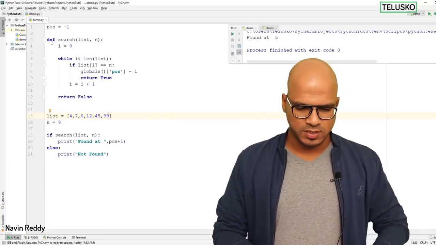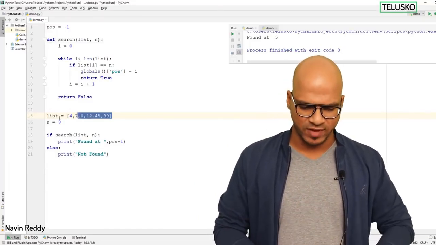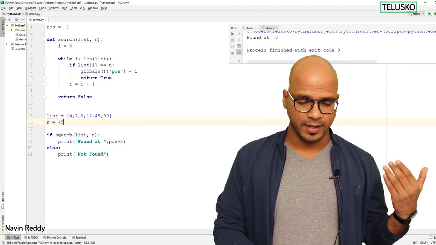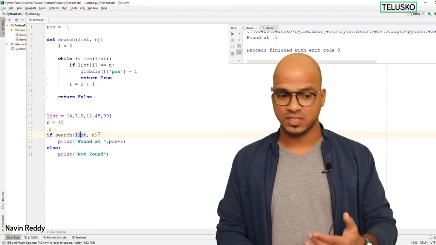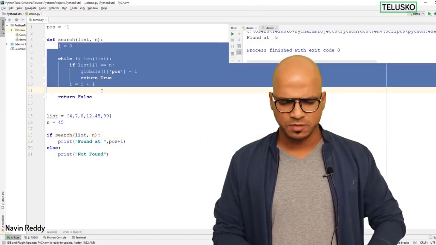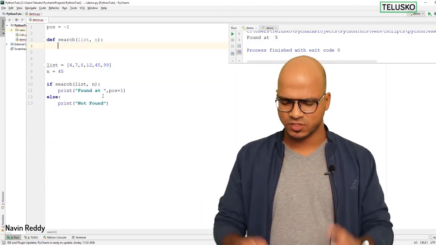So what we are going to do is, let's keep the same code. We have the list of values here. Let's search for 45. So we are saying search, list, we are passing the list, we are passing n, but we have to change something, right? We have to change the logic here. So let me just remove the entire stuff. This is something which will change, right?